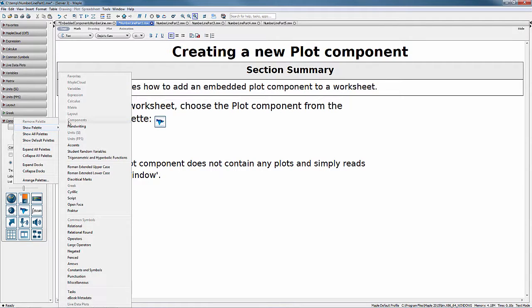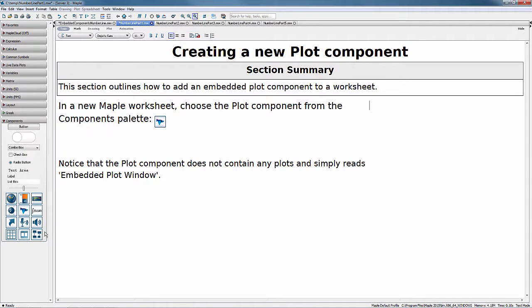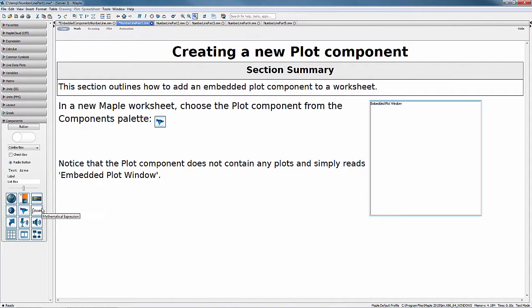open the components palette. Once we have the components palette open, we can click somewhere in our worksheet that we want the plot to appear, and then we'll go down and we'll choose this icon here. If we hover over this, it'll just show us plot, and this will create a new plot component for us.